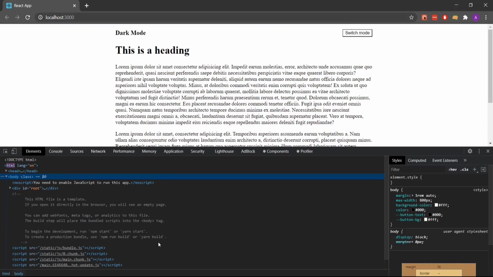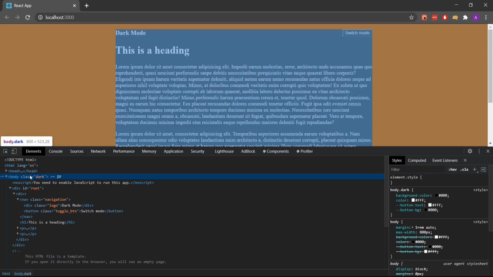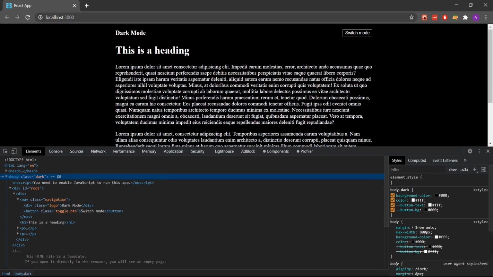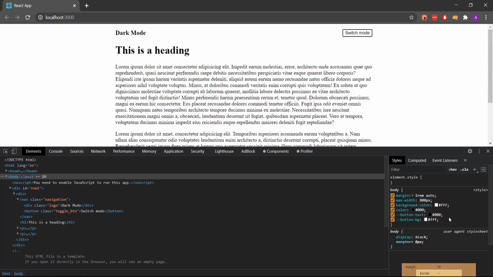Let's see what is actually happening here. If you inspect and see the body class, you will see whenever body.dark is present, these styles will be active. Whenever I switch to light mode, the default styles will be active.